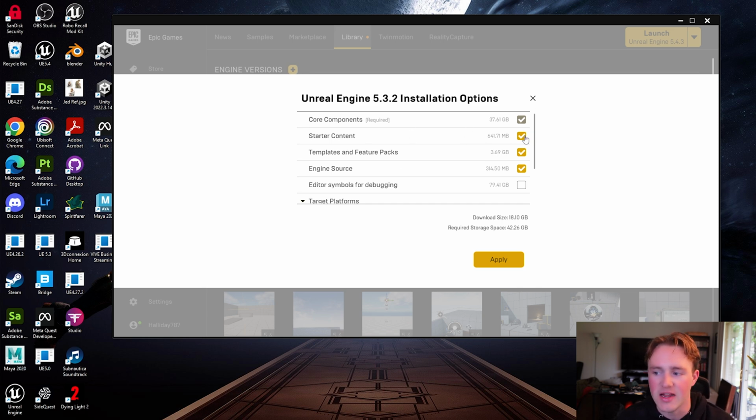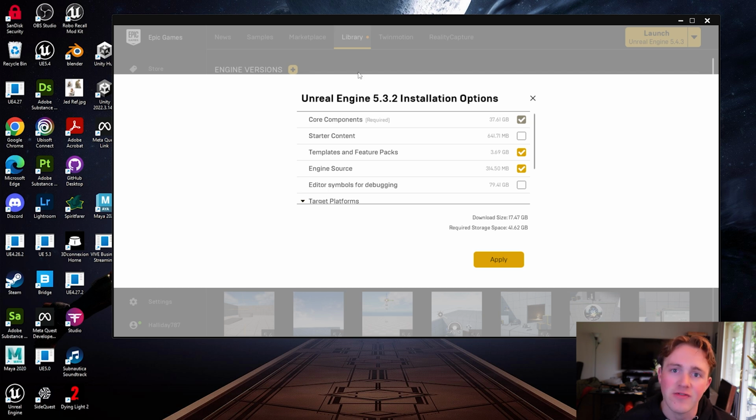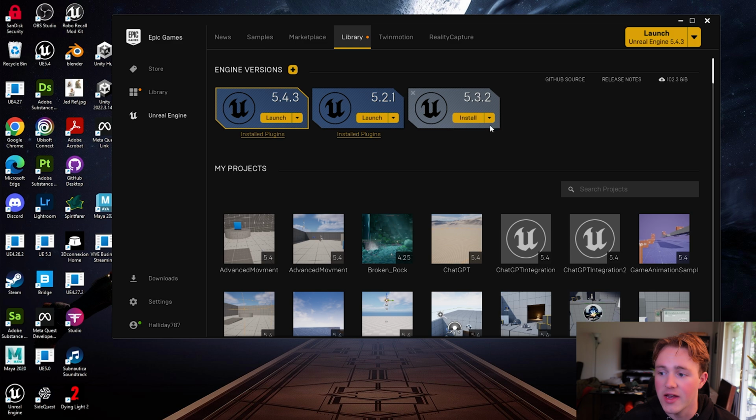So one thing that I really never install with is starter content. A lot of times I'll get rid of a lot of these target platforms unless I need them. Note for Quest development, you do need Android as a selected tab. Otherwise, we won't be able to actually package from Unreal to the Quest 3. But that's just something to keep in mind, is that you can customize the install of this and make it a little bit lighter. And with that said, go ahead and click install and install that engine.